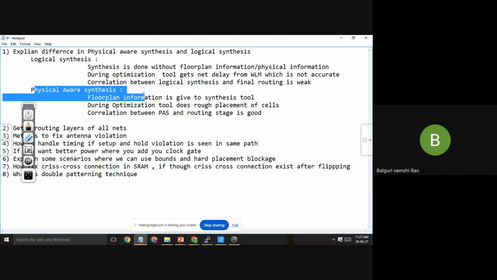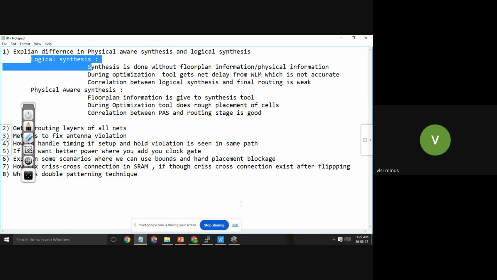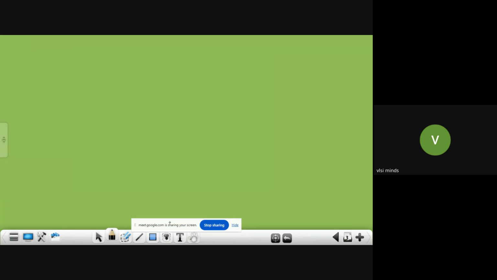Sir, without physical aware synthesis, we can go for placement, right? See, physical aware synthesis is required. Why? Because after logical synthesis, you can do floor planning, you can do placement, you can do routing. So the flow can be like this, right? So that also you can do. So first I'll answer her question, then I'll come back to this.